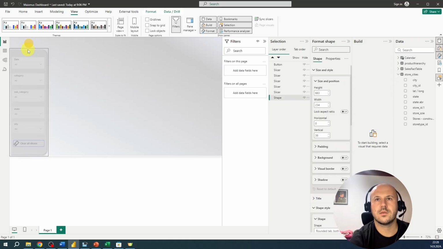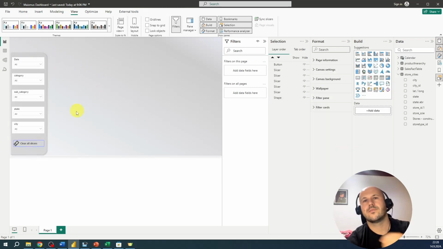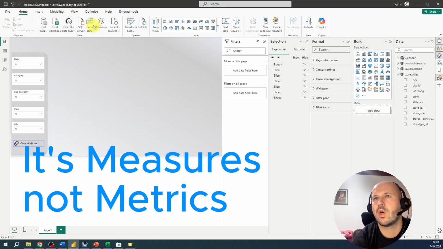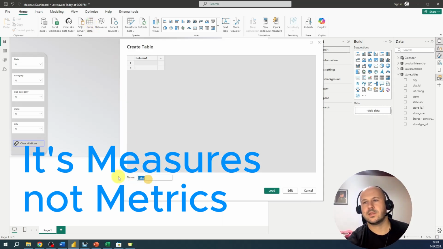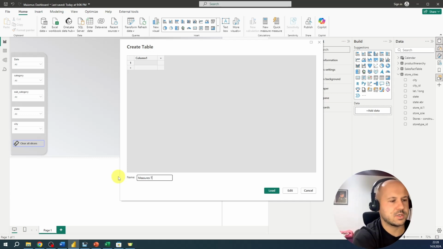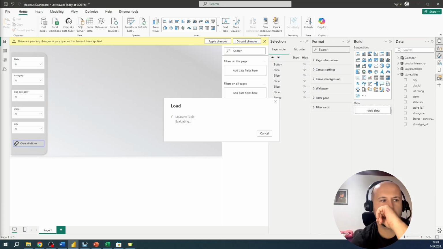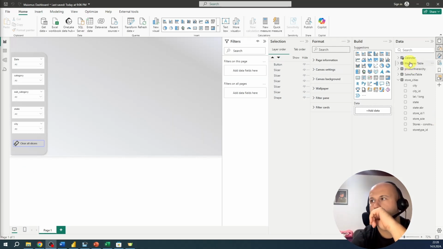Okay, and resize this one. Okay, let's build some metrics that ChatGPT proposed. First, before we start building metrics, we are going to create a metrics table where we are going to store all our metrics. Now, click on enter data, and let's rename it to measures table. And now we have measures table.